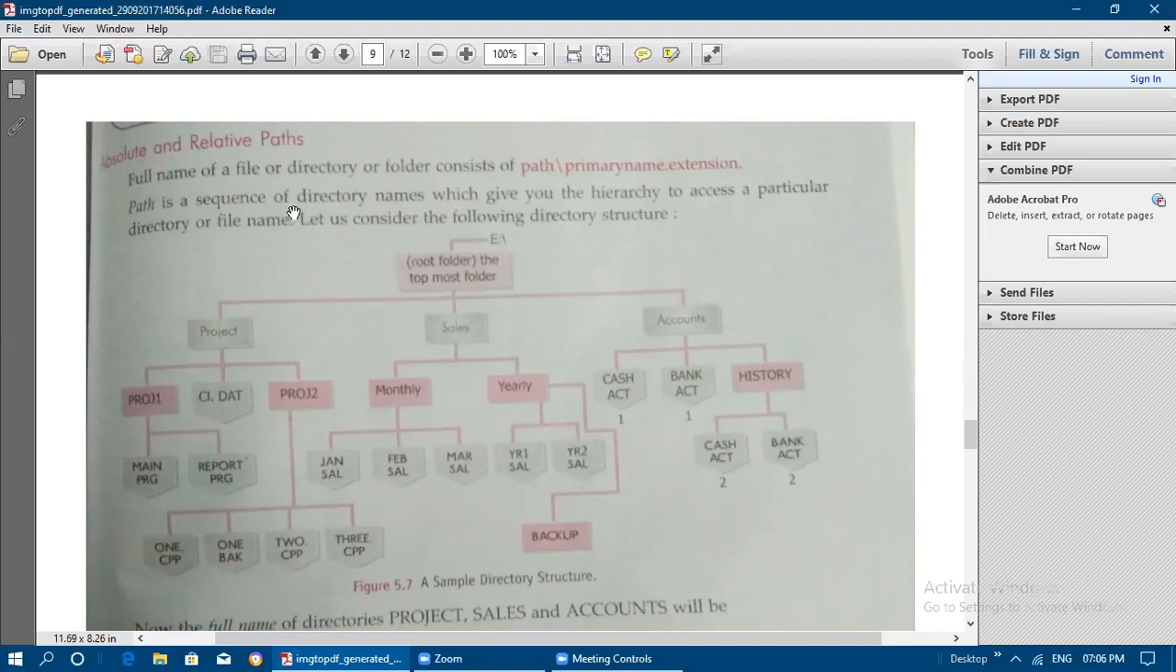So path is a sequence of directory names which gives you the hierarchy to access a particular directory or a file name. If you want to access this year's sales, or if you want to access 2.cpp, where do we need to start? E, project 2, and then under that we have 2.cpp. Like that, we can access the file, or the directory, by giving the full path.